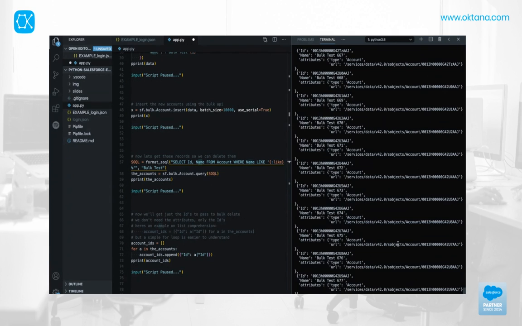But it looks like it did work. We're getting all of our bulk test here, and this is exactly what we wanted from our query. So we're good to go with that.